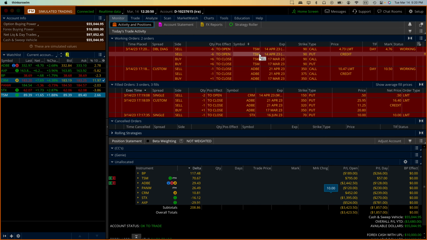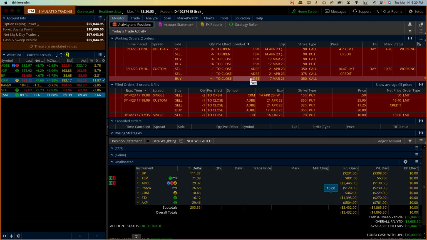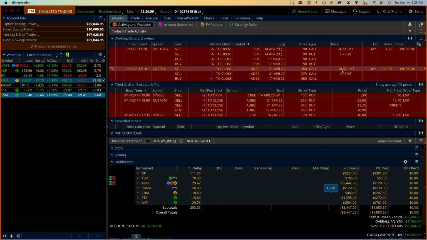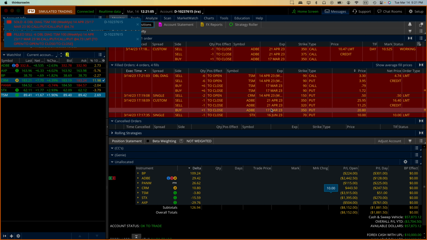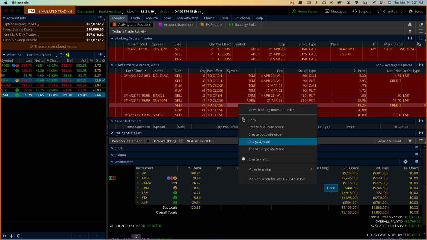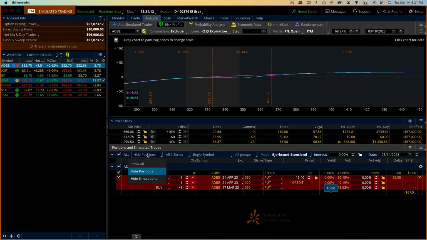Here it is, TSM, it's a rollover, and then we have Adobe here, the call side, and you can see that my ask is actually below the current mark, and then filled. Great, the Adobe, now we are out of it. Let's analyze this trade, show all, and yeah.